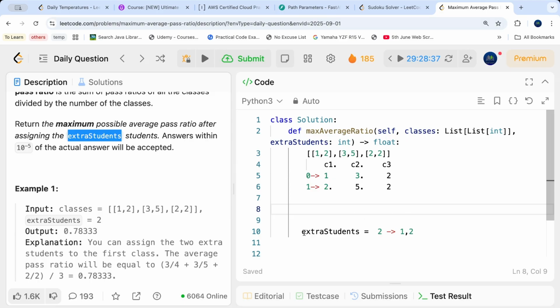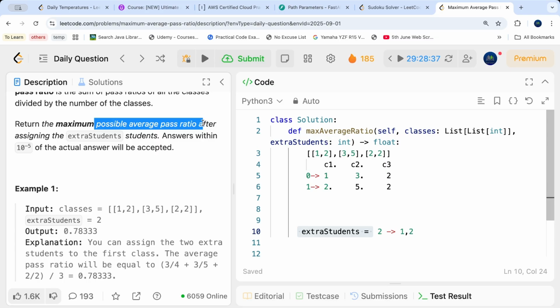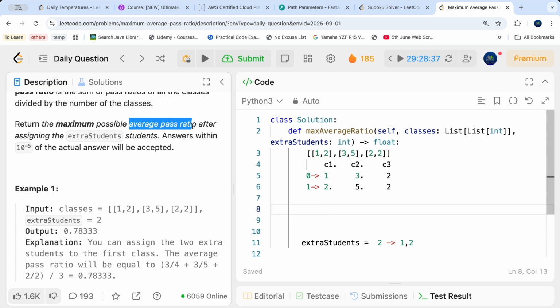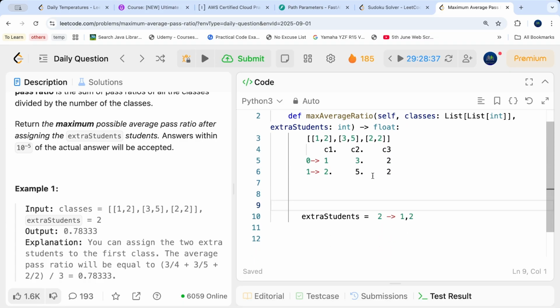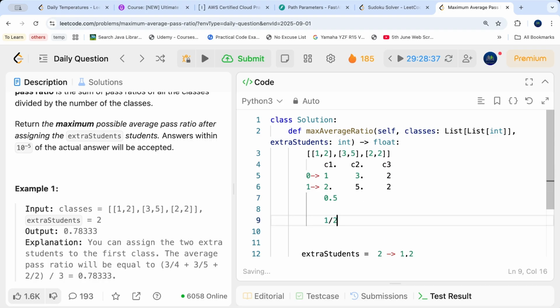So let us talk about how we can calculate the average pass ratio before we assign any extra students. When we say pass ratio, we want to find out in what ratio the students are passing in every class, and then we can take the average of this, because we have to find the average pass ratio. For example, in the current case, if we do not assign any extra students, in class C1 the passing ratio is 0.5, that is 1 divided by 2. We have 2 students, one of them can pass, so the passing ratio is 0.5.